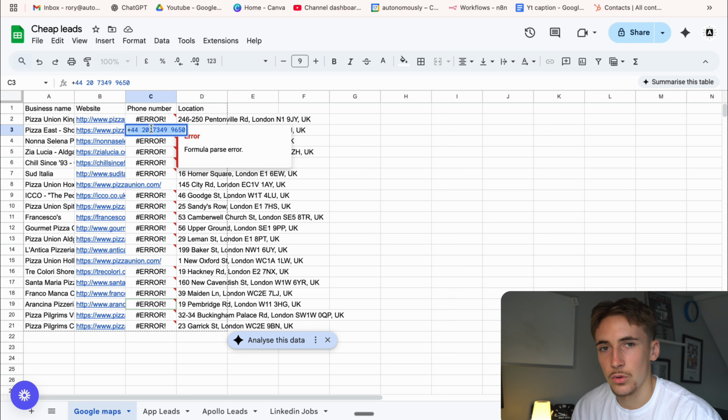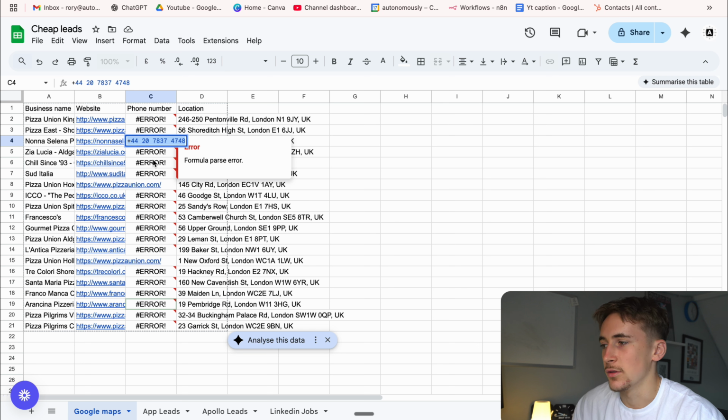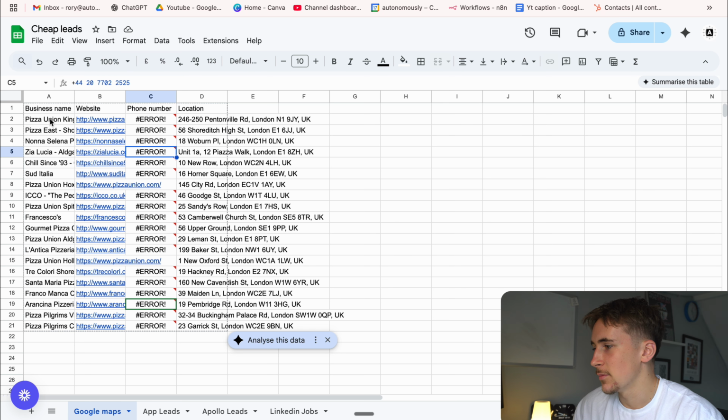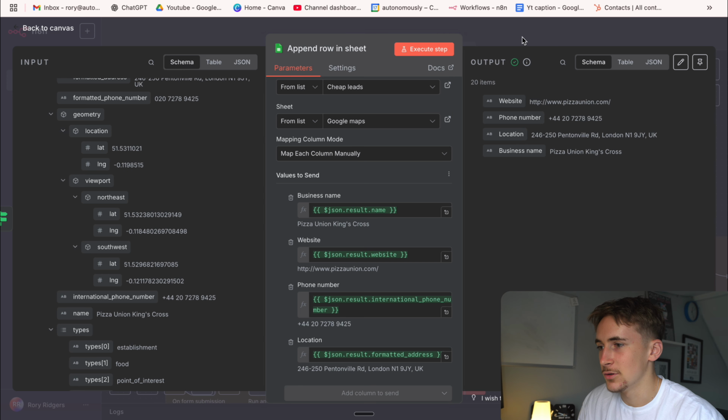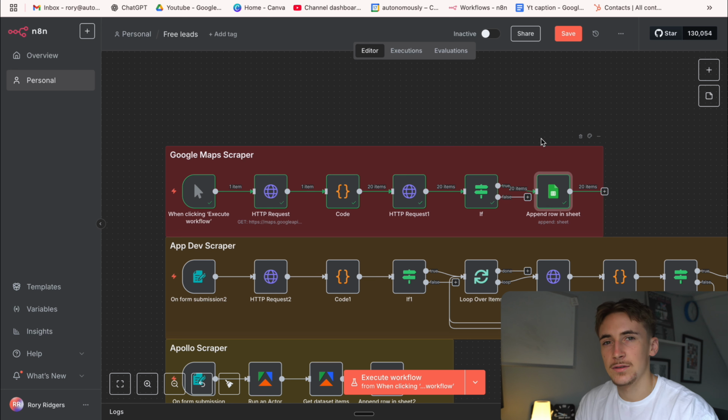So if you want to cold call them or anything like that, you can always just look at the number like this. But yeah, you can see we got the business name, we get the website, we get the phone number, and then we also get the location of all of them. So really, really cool. And that was completely free. Didn't cost me a penny to do that, and you can scrape a lot of leads for completely free.